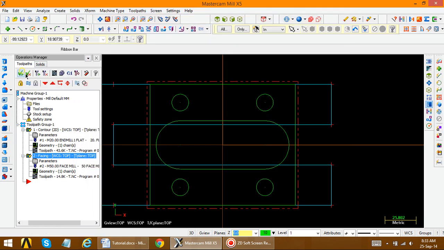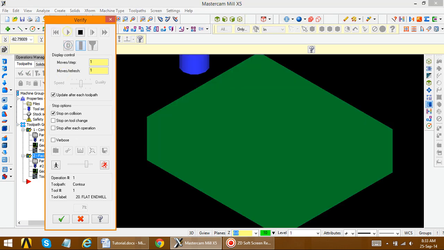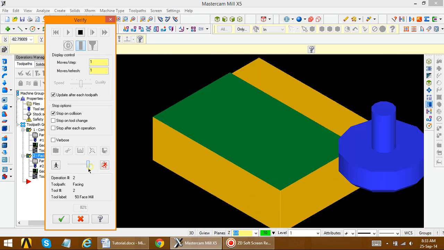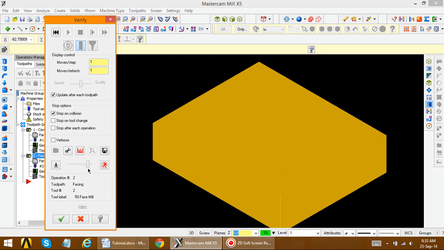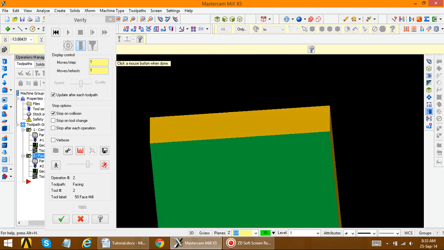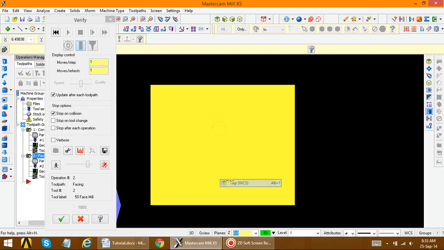Now select all operations, backplot, isometric view. Okay, so this is our final finished product. If you observe, there is no need to perform facing at the bottom, because we can't perform facing at the bottom, because the object is held by the bottom side. Just as in a lathe we hold the object at the left side, here in milling we hold the object at the bottom side. So fit, top view.